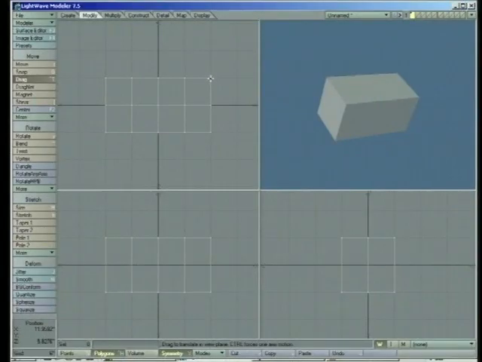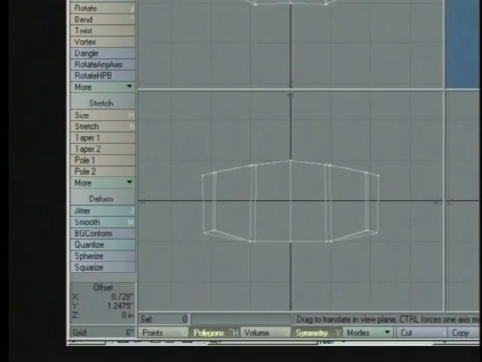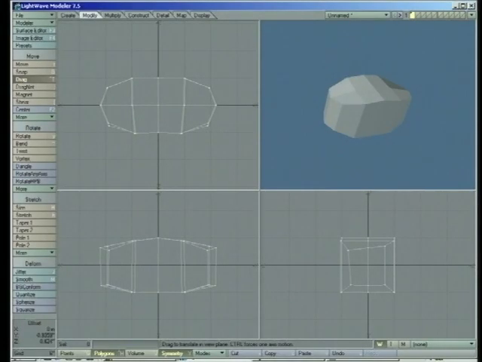With symmetry active, I'm just going to come over here and you can see as I move the points around, the same operation is happening on the other side of the x-axis. I'm just rounding off the shoulders at this point, manipulating some points around. And I'm going to come over in the front view here and do the same thing. Let's bring these up a bit here. This area represents his pectoral region.